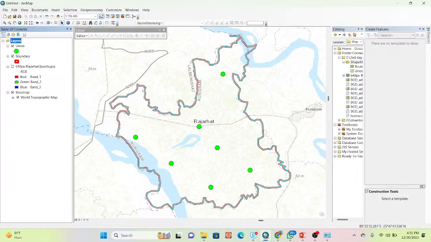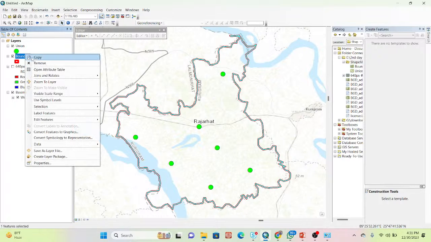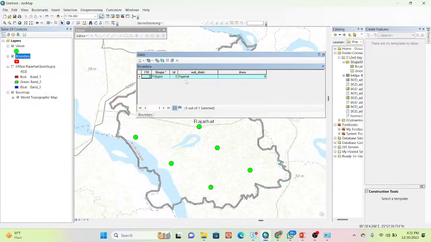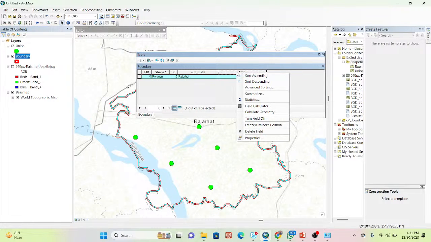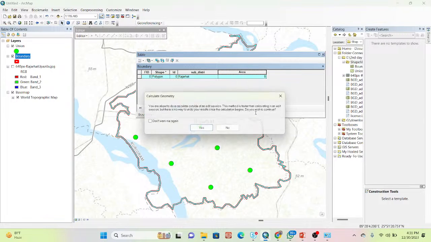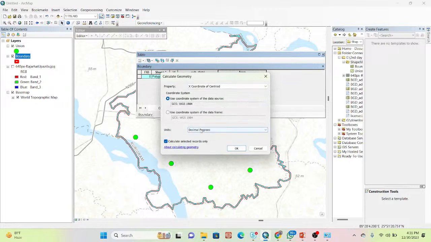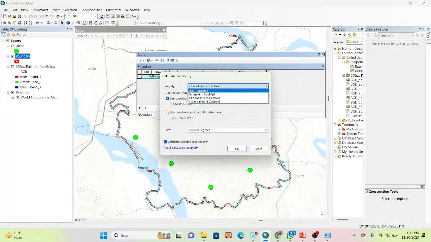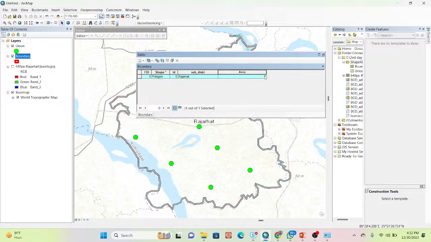Suppose I simply click on the boundary and try again. Calculate geometry. It shows the area is disabled. So further, we need to convert the geographic to projected.